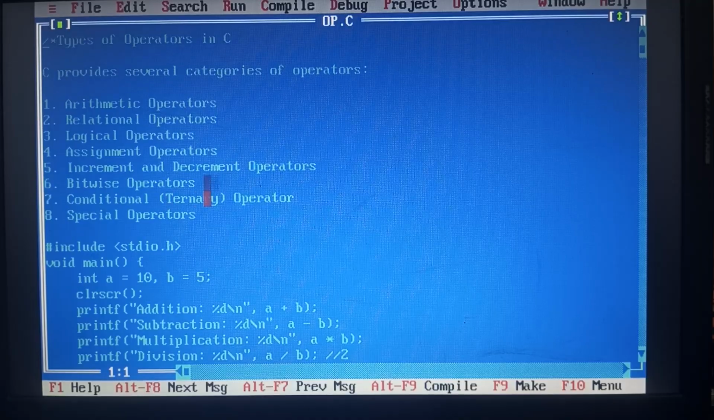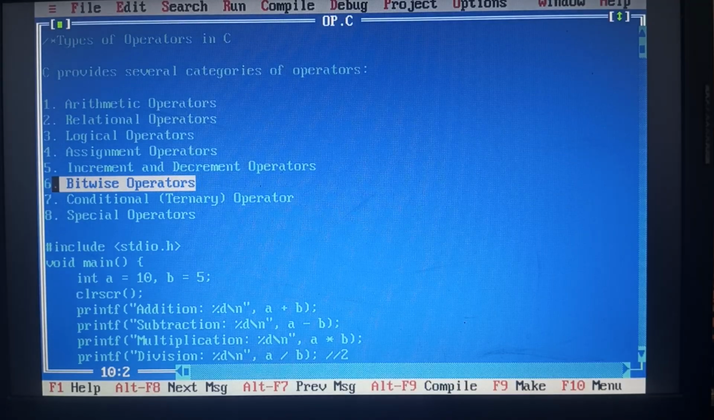Now, the sixth one: bitwise operators. I am telling you one more time, for this concept I will share the link below the video. In that I have done it manually using pen and paper, so that video will help you a lot. Now for this concept I am taking the execution directly.